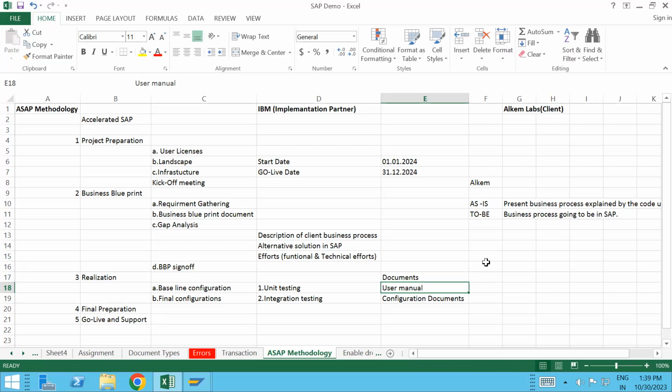So we discussed up to the user manual document, right? What is the user manual document? It's a guideline document we will provide to the end user. This document consists of a step-by-step process of creating master data and transactional data along with screenshots.